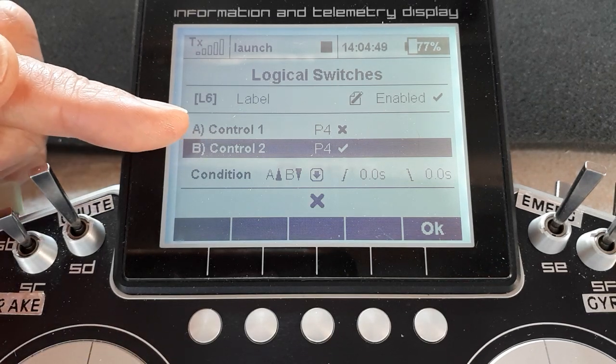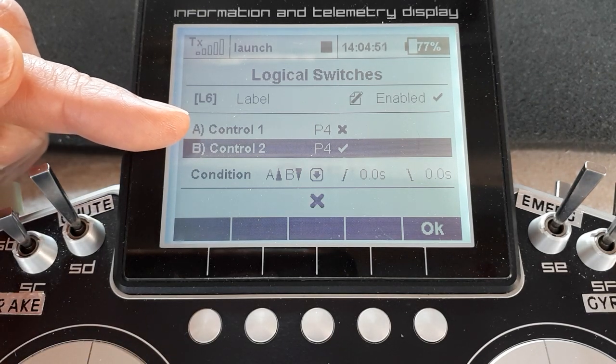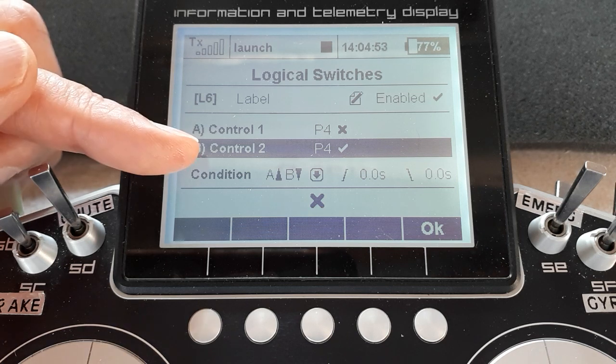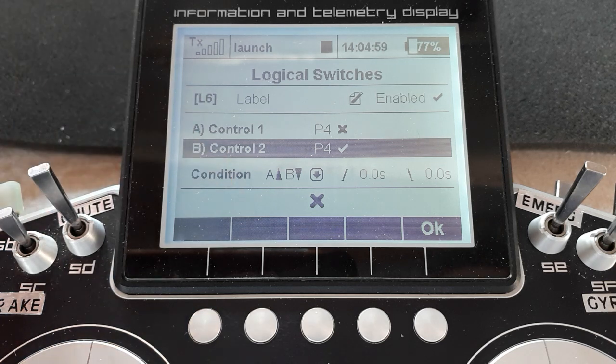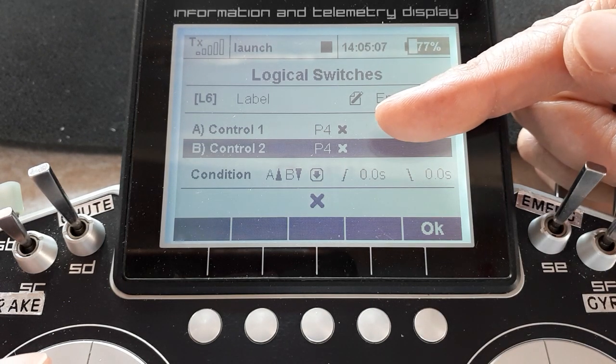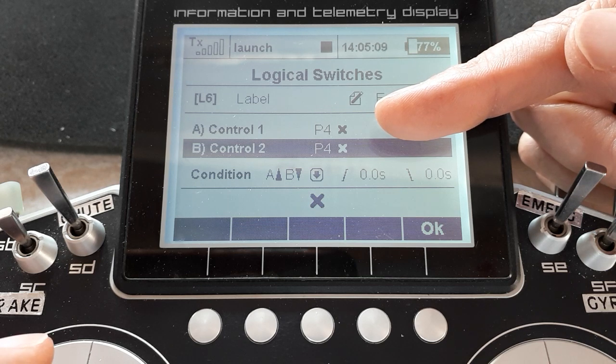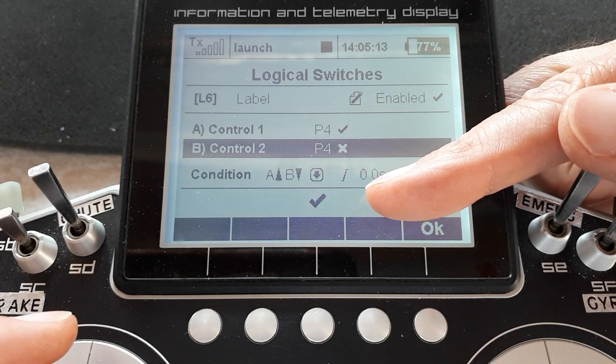So throttle stick's all the way back. Control 1, which was the throttle stick above 70%, is off. Control 2, which is the throttle stick below, what was it, about minus, I don't know, 30%, is on, so the condition is off. If I now move the throttle stick forward, it stays switched off until Control 1, part A, reaches its point and switches on. There it goes, and so the output is on.